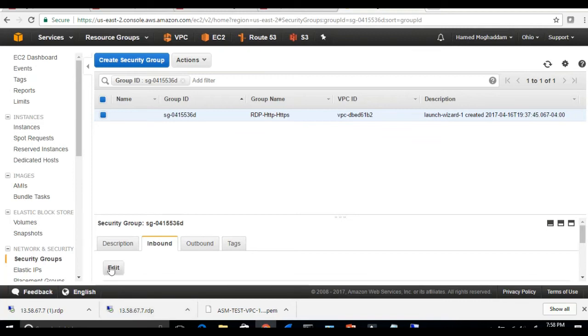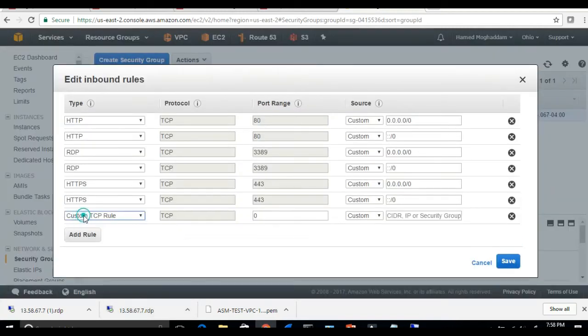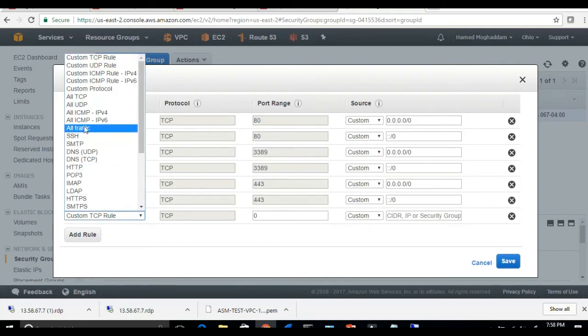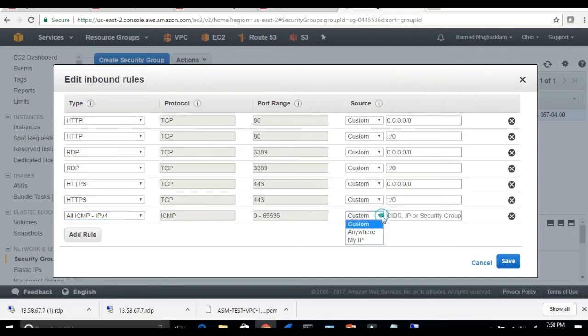So what I'm going to do, I'm going to edit. Then I'm going to add rule here. Then I'm going to pick what? Here, all ICMP IPv4, okay? And then I'm going to say what?